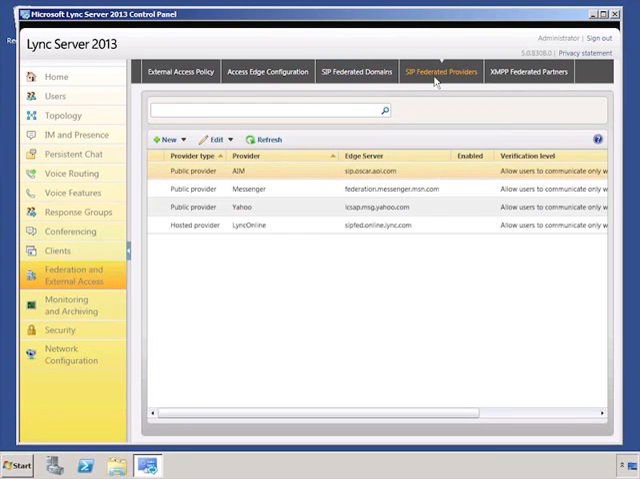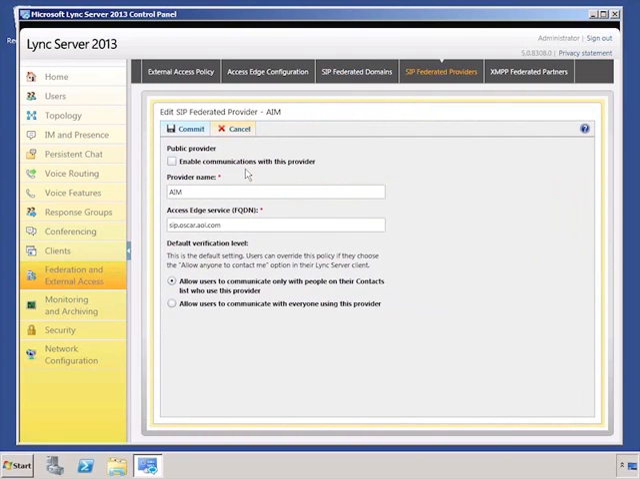Underneath our SIP federated providers, this is where you can see our PIC providers such as AOL, MSN, Yahoo, and Lync Online. If we open these up, you'll see that you can enable communication with the provider, and you can also specify if you want to allow communication with all the clients from that provider, or if you want to limit that to our clients' contacts.